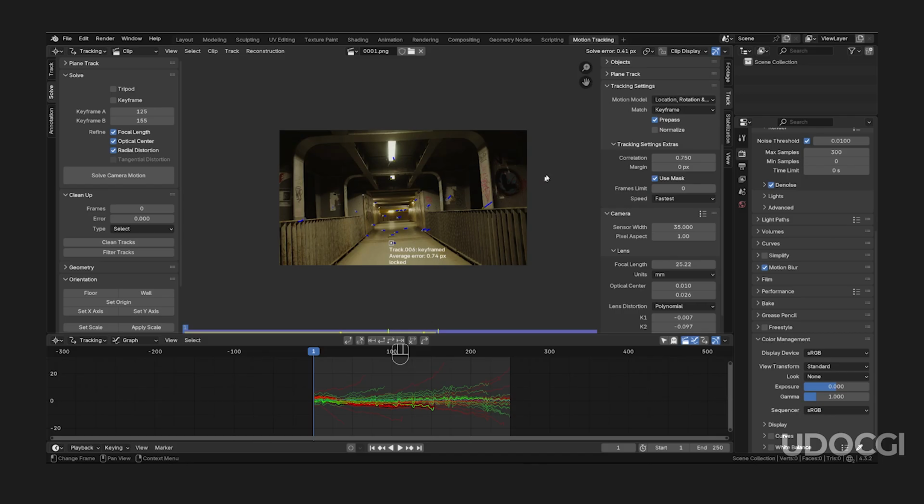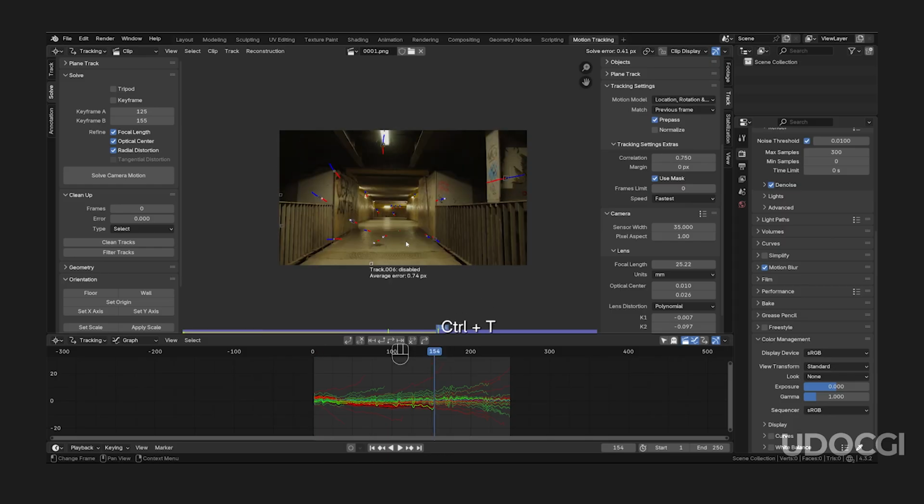First, you could try retracking the problematic marker using the previous frame match type instead of keyframe. Since the track is still locked, press Alt-L to unlock it, then press Ctrl-T to track forward. This will override the old keyframes. Check the tracker's error and overall solve error again, then press Solve Camera Motion once more.